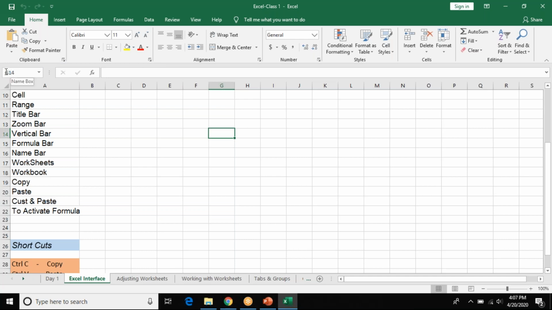What exactly is G14? G is nothing but the column. So if I go here, this is a column, and then the 14 means the 14th row. If I go to 13, 14, and now combine G and 14, I will get the cell. So that is the meaning of a cell.